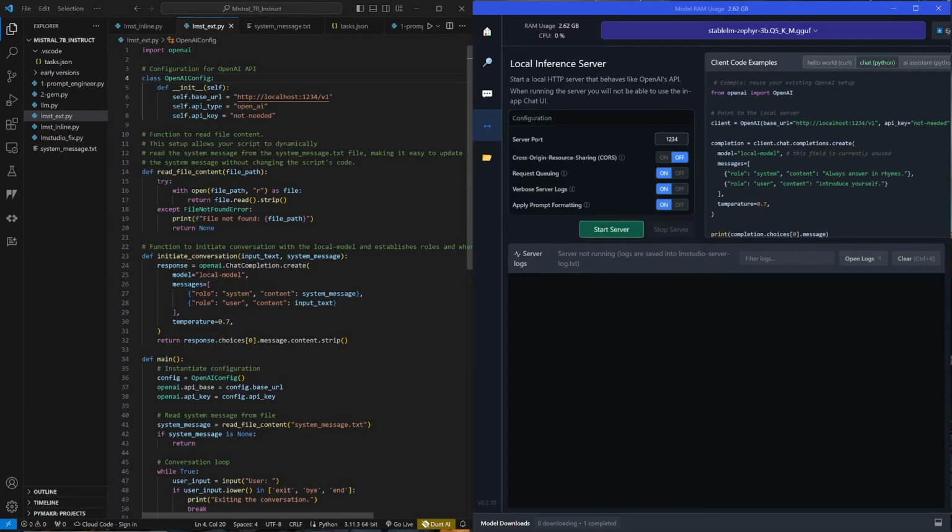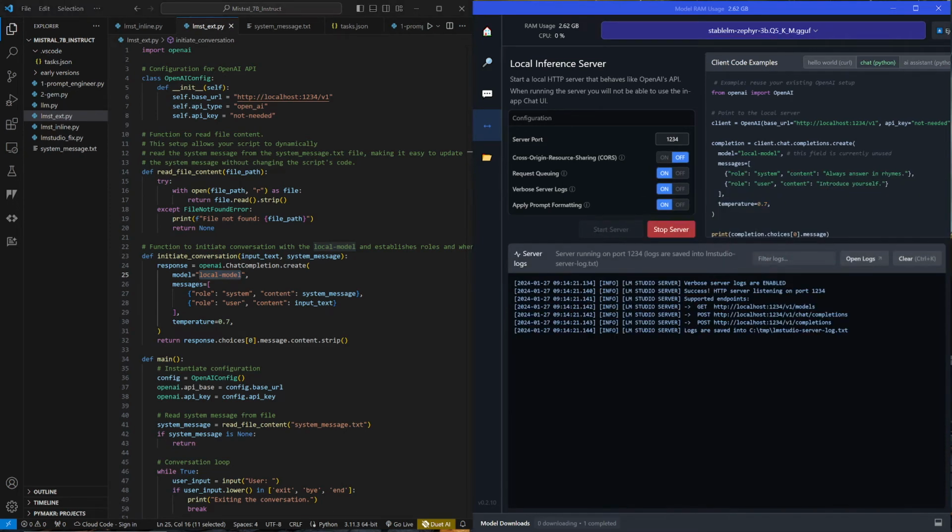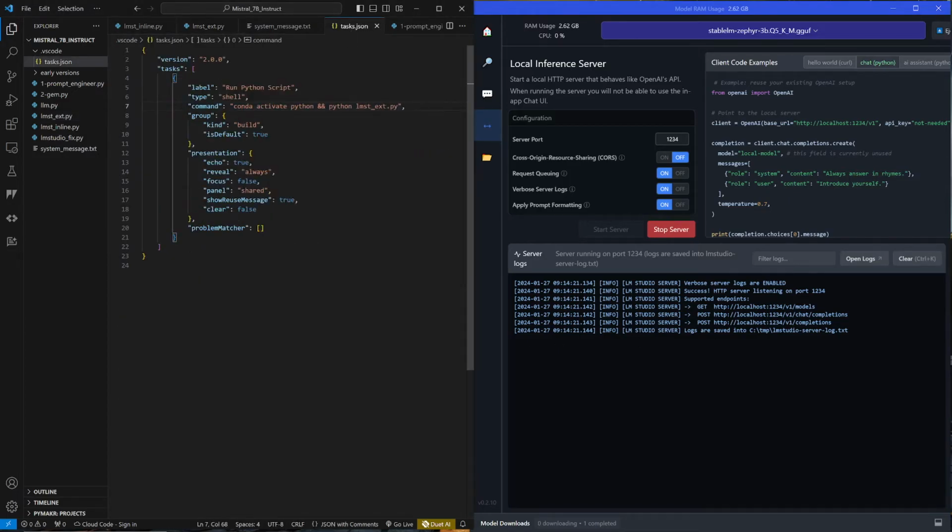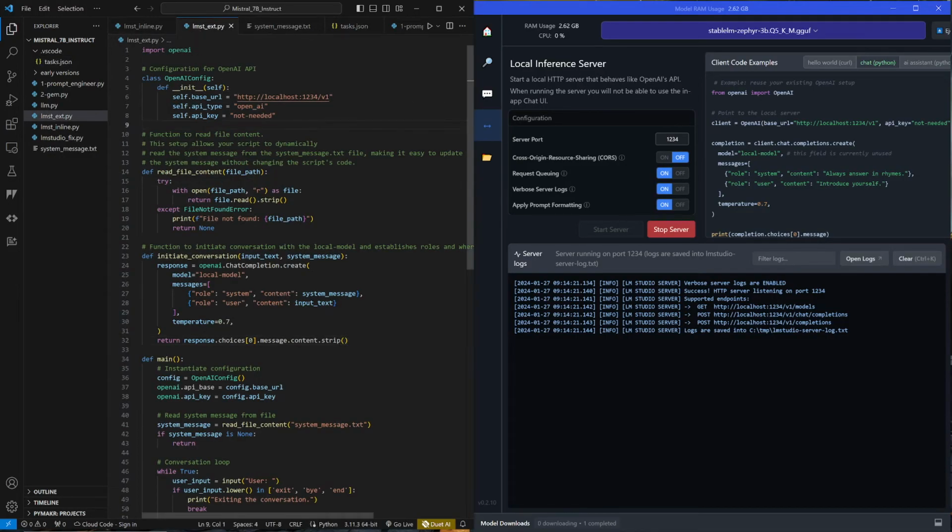You don't need to change it in the code because the code says just use whatever the local model is. So whatever you load here is the local model. So let's start the server. Server's running. Let's go here. Let me just double check. Yes, external. That's how I know it's the right file. It's referencing an external file.